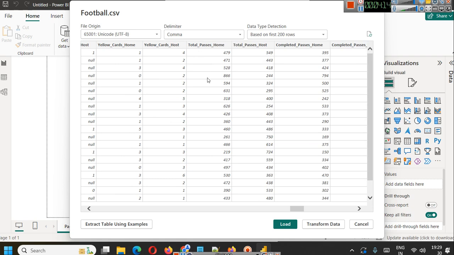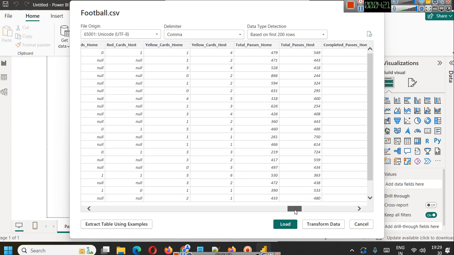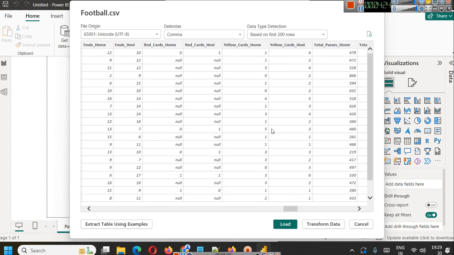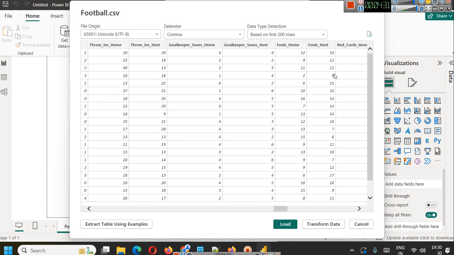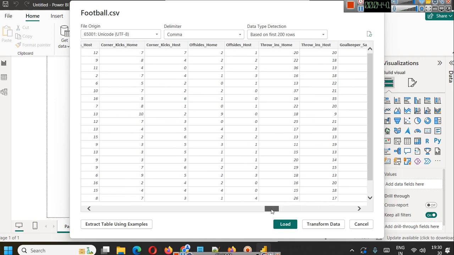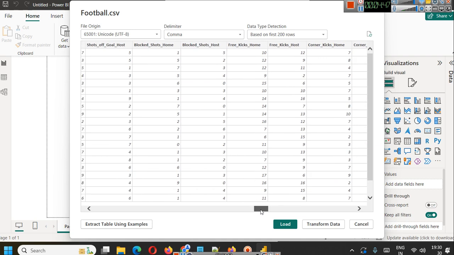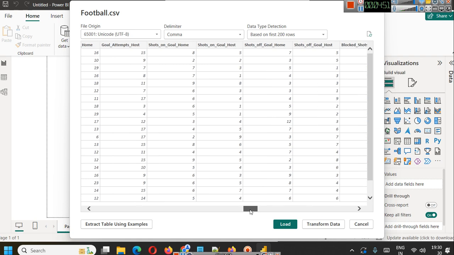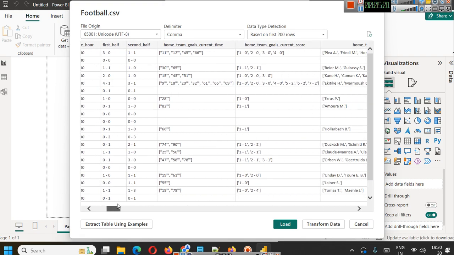So you can create the statistics cards for every match. Yellow cards given to the host team, yellow cards to the home team, and red card host, red card home, fouls by host team, fouls by home team, goalkeeper saves by home team, throw ins, throw in home, offside, corner kicks, free kick, blocked shots, blocked shots by host team, shots of goal host. Okay, we have this.